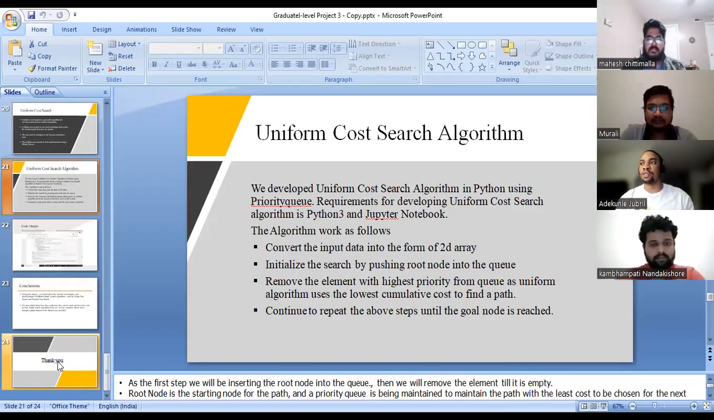So we developed the uniform cost algorithm in Python using a priority queue, and the requirements for developing this algorithm are Python 3 and the Jupyter notebook. The algorithm for uniform cost goes by converting the input data into the form of a 2D array.